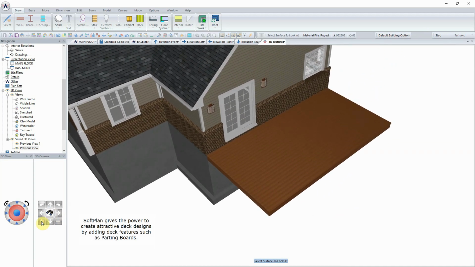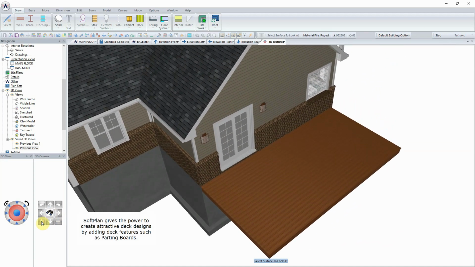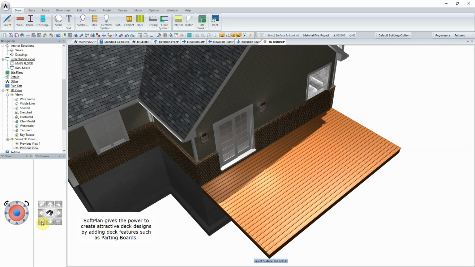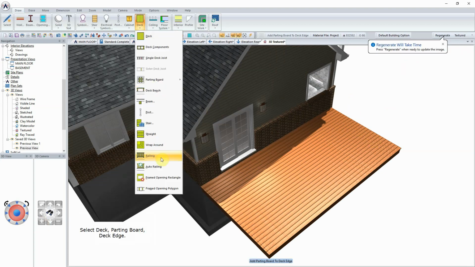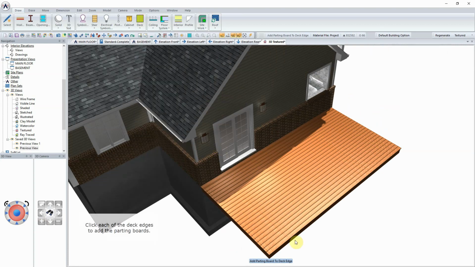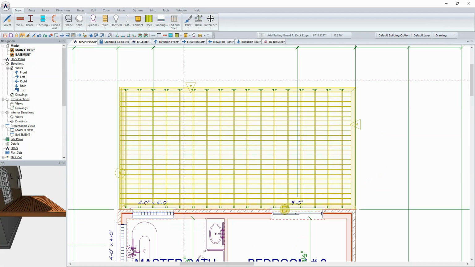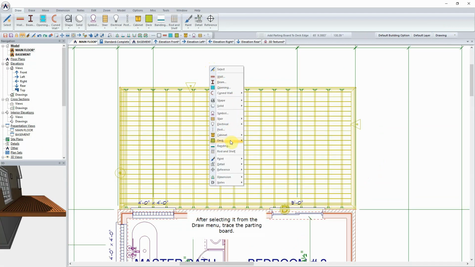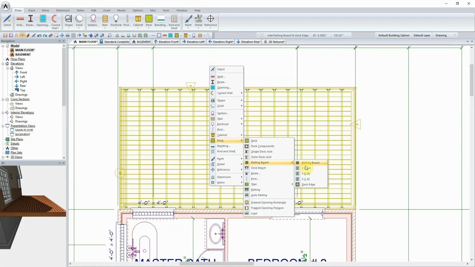SoftPlan gives the power to create attractive deck designs by adding deck features such as parting boards. Select Deck, Parting Board, Deck Edge. Click each of the deck edges to add the parting boards. Parting boards that are not applied to the deck edges can be drawn in 2D and 3D in the same way as lines. After selecting it from the Draw menu, trace the parting board.